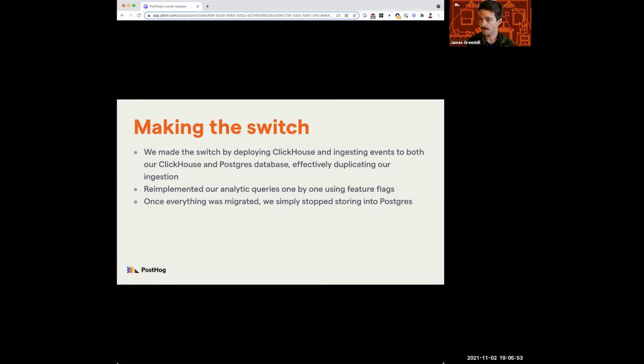Once that was all done, all teams were switched over to ClickHouse. We turned off Postgres ingestion entirely and dropped the table. And it's been history ever since. We still do support Postgres. We have a couple on-prem deploys that have that, but that is slowly ending. We're basically migrating everything over to ClickHouse, even for on-prem deploys.